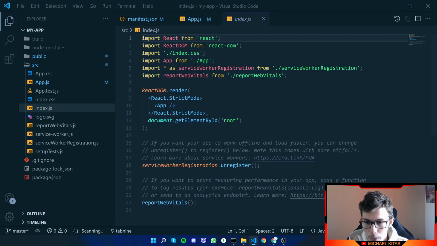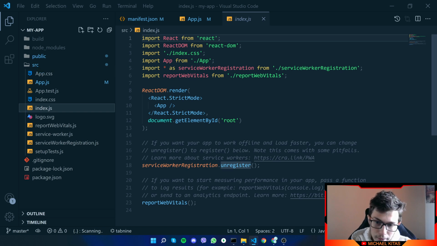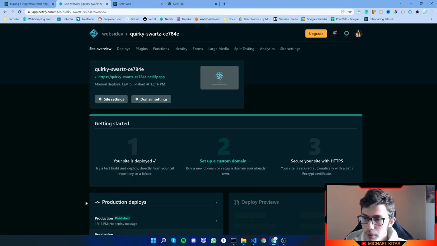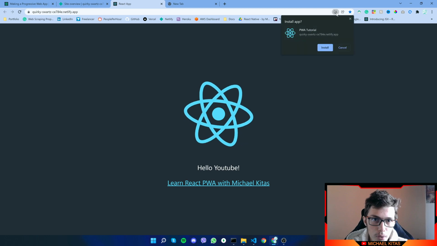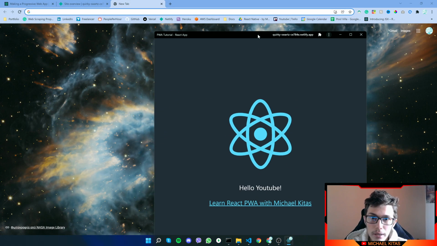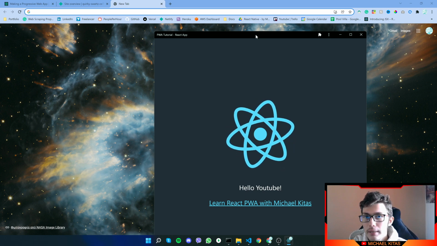We have to apply one change in our code, and that's to go into our index.js file, which is inside the src folder. And then right here, change the unregister to register. There we go. And after it published, if we go back to our React app and we refresh the page, now we have a button right here, which if we click it and click install, there we go. It installed the website as an application into my desktop.